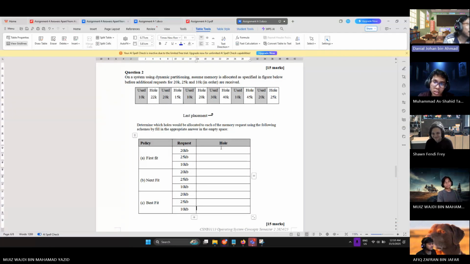All right. Moving on to question 2. On a system using dynamic partitioning, assume memory is allocated as specified in the figure below before additional requests for 20K, 25K, and 10K in order are received. Determine which holes would be allocated to each of the memory requests using the following schemes by filling in the appropriate answer in the empty space.